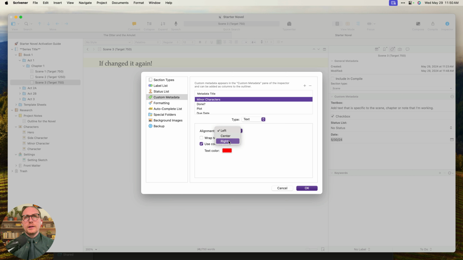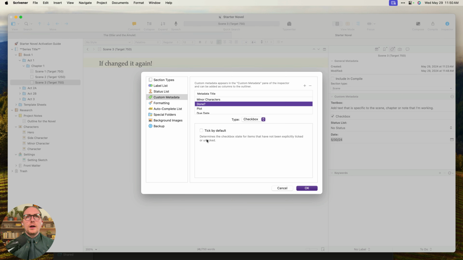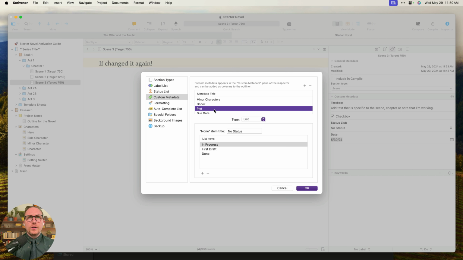But I could also change the alignment here as well. I'm going to keep it left aligned. I think that's fine. We'll go to done. I don't want it ticked by default. I mean, if it's ticked by default, it's already going to be checked. I don't want that, but I could have that maybe if I was unchecking things, right? Instead of checking them. I like it unticked by default. So I'm going to leave that off. And okay, plot looks good.